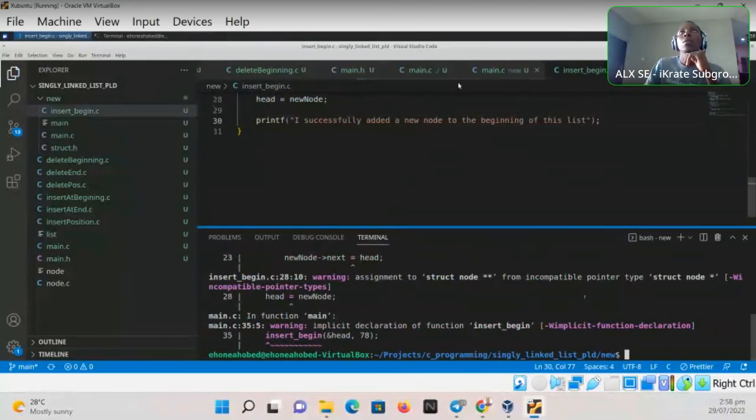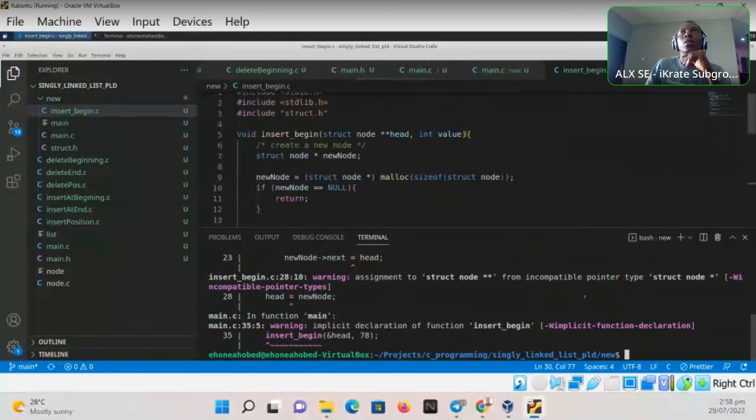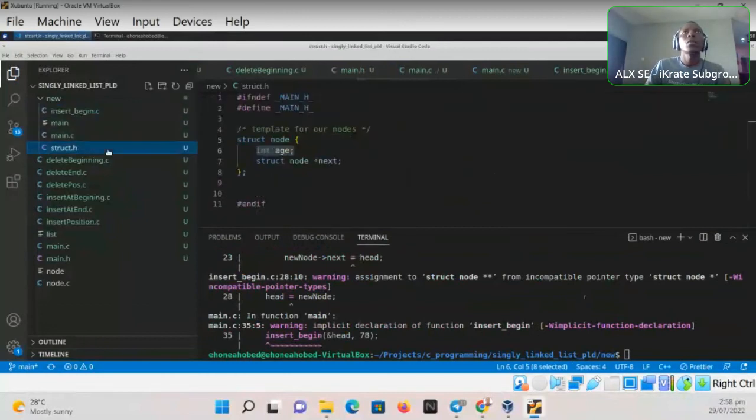Anyway, I think what I haven't done yet, which I should have done, is declare a prototype of this function. Probably that's the reason why it's giving us an error. I need to declare the prototype of this in the header file. Where is the header file? Okay. But was that the reason? Okay. So that was not even the reason.